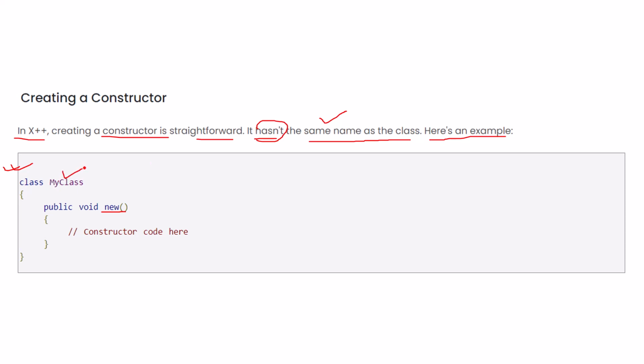So you have a class name, MyClass, and inside this class you have to give the identifier, then the return type, and after that the name. And this is a non-parameterized constructor.